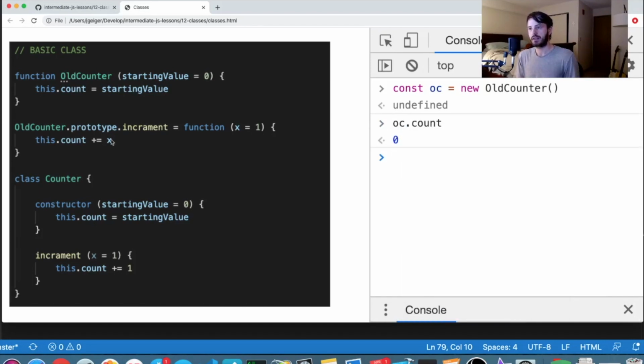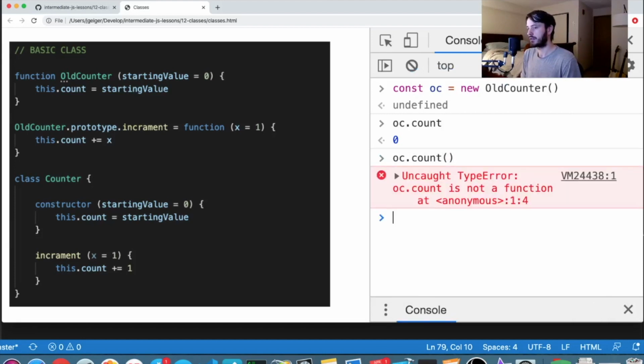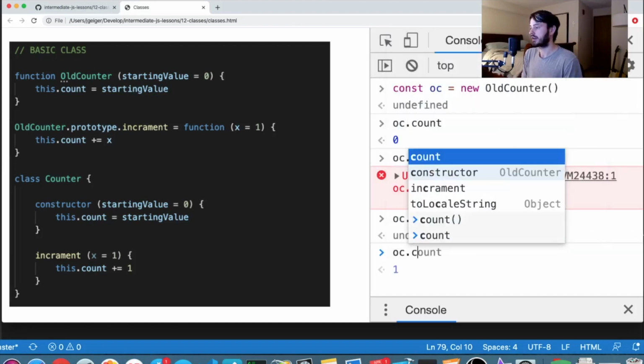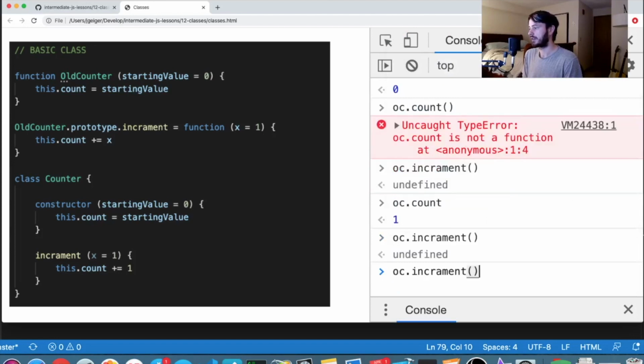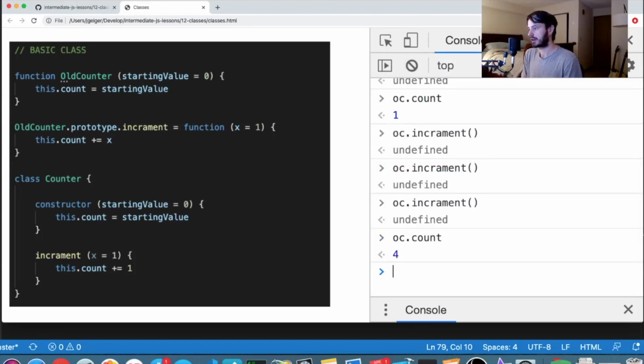Now you would be able to add methods by adding them to the prototype of that function. So OldCounter.prototype.increment is a function where you take in x, which is assumed to be 1, and add it to the current count. So if I say oc.count(), then that will fail because count is not a method. oc.increment(), however, is. And so if I say oc.count now, that's going to be 1. I can run increment a number of times, and oc.count is going to match that.